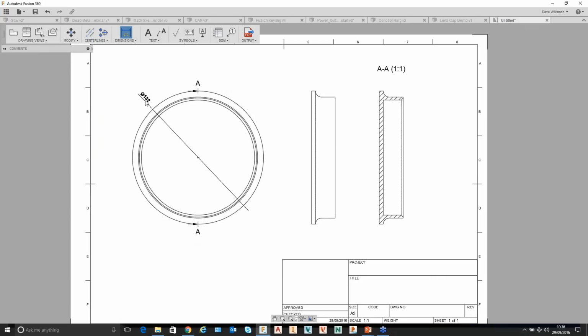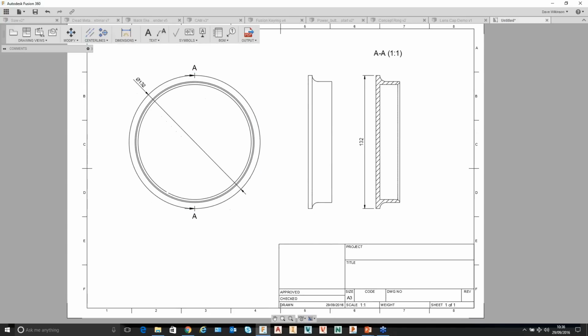We can obviously add dimensions to that from manufacturing information. So if I wanted to add different dimensions onto here, I could do so. And the beauty is that those dimensions are associated with the design. So if the design did change, those dimensions would automatically update. Also, the beauty of this is that we can output. So this is a Fusion 360 drawing, but for anybody that's come from the traditional CAD world, we can export out to an AutoCAD DWG file.